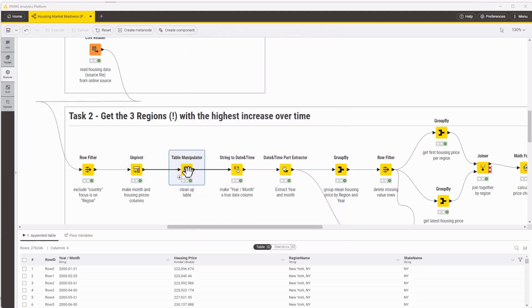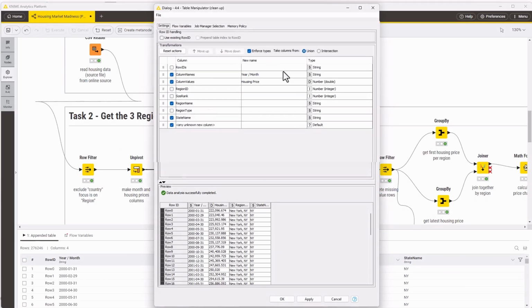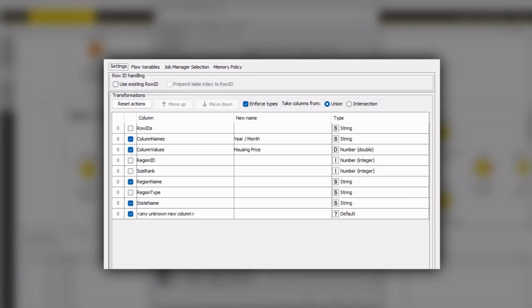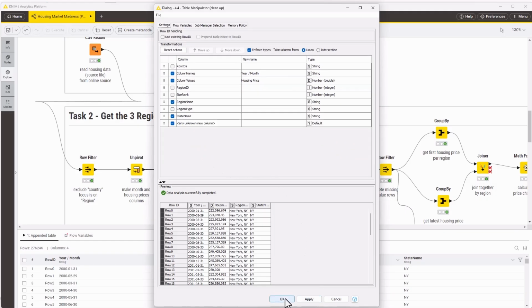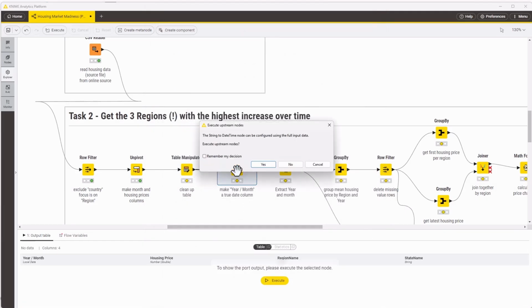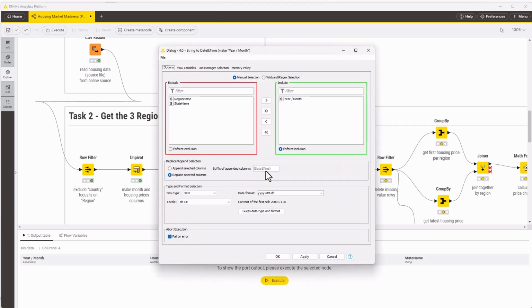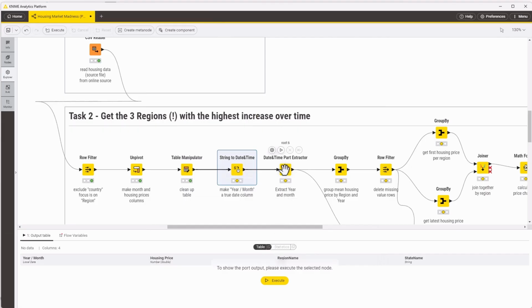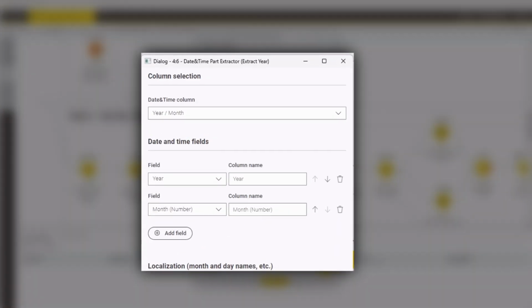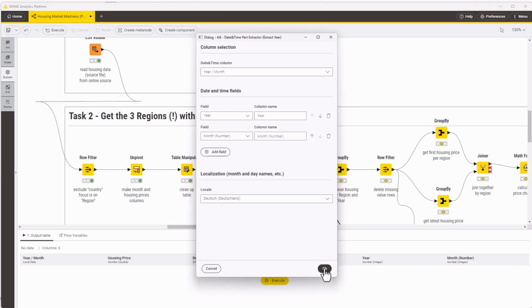After unpivoting, we clean up some column names and then use the String to Date and Time node to convert our year-month text into an actual date format that KNIME can work with mathematically. The Date and Time Part Extractor pulls out the year and month from our date column. We don't need the day since the data always uses the last day of each month anyway.